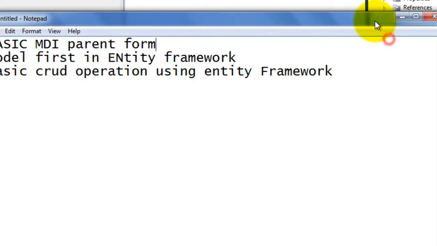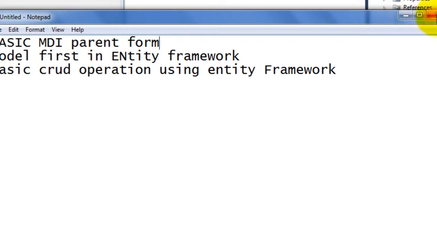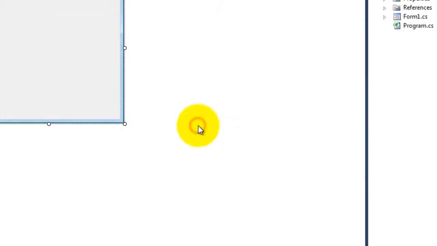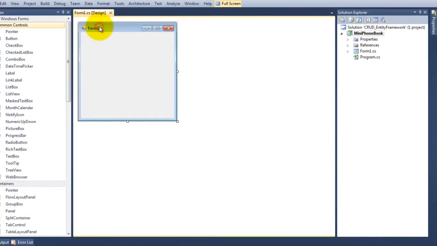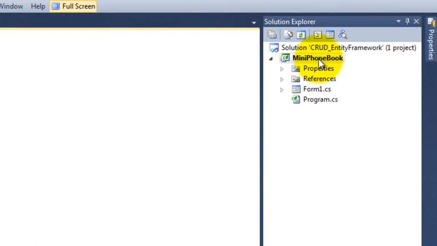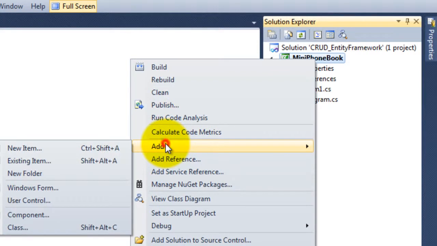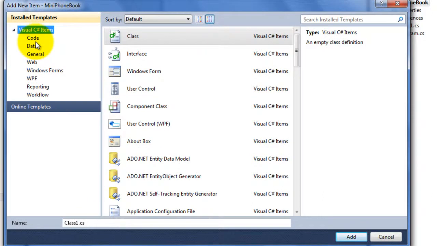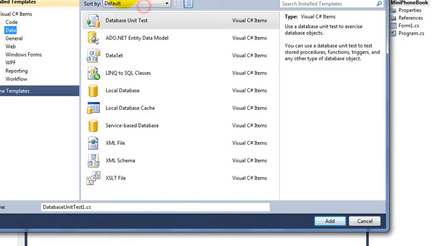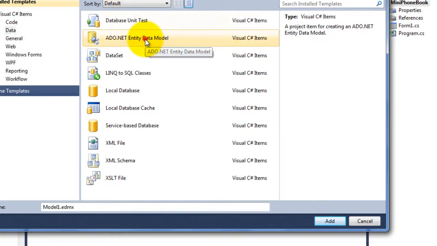So okay, let's start creating the mini phone book application. First, what we need to do is create our entity model. To create the entity model, let's add a new item and choose the code, and then choose ADO.NET Entity Data Model.